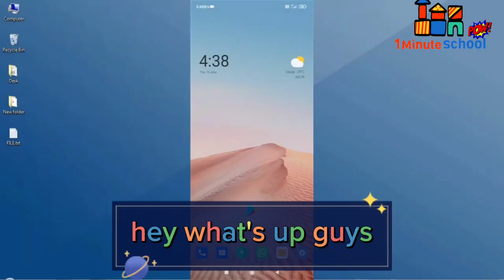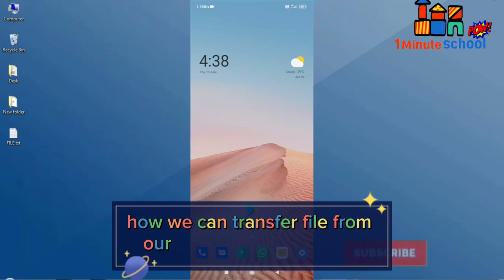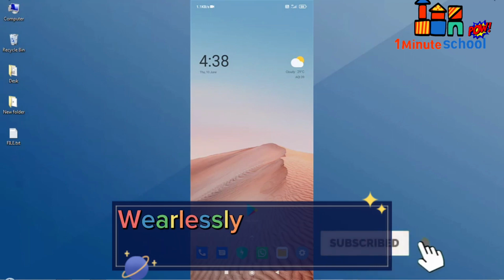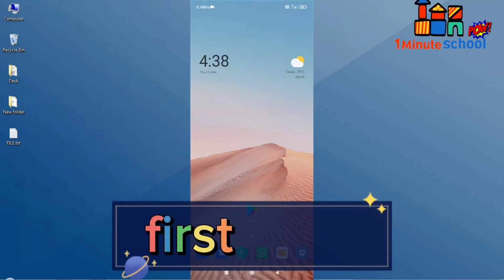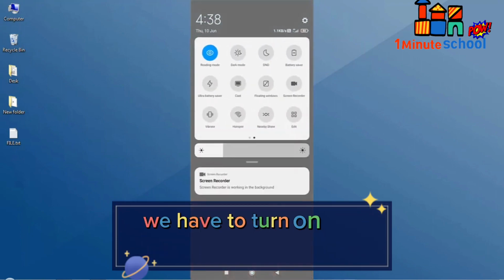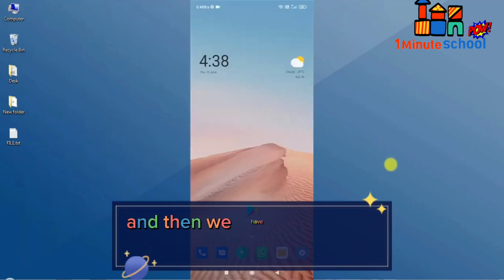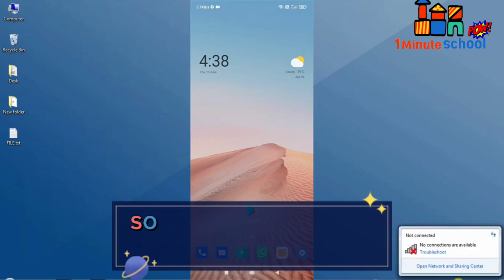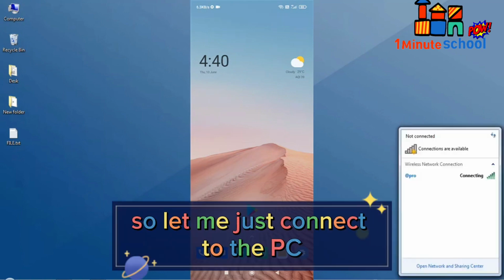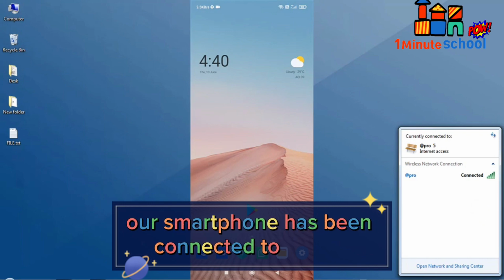Hey, what's up guys? In this video we are going to see how we can transfer files from our smartphone to the PC wirelessly without using any cables. To do that, first of all we have to turn on the hotspot in the smartphone, and then connect our PC to the smartphone. So let me just connect to the PC, and you can see our smartphone has been connected to the PC.